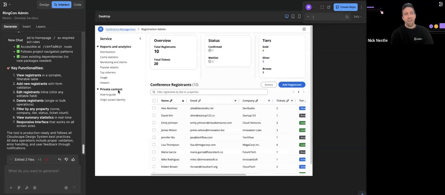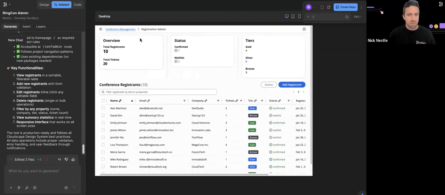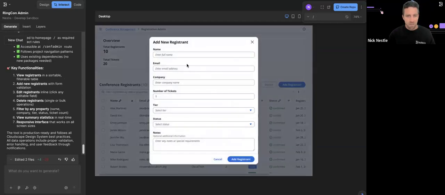And so again, I personally feel like this is rather ugly, but this is on the Cloudscape design system, and it's a very utilitarian design system designed to do management type interfaces. And so again, this isn't for front end, but it's done everything we've asked it to do. It's showing me how many people we have registered, the total tickets. Looks like I've got an add registrant form that I could use, select all the tiers that I had mentioned.